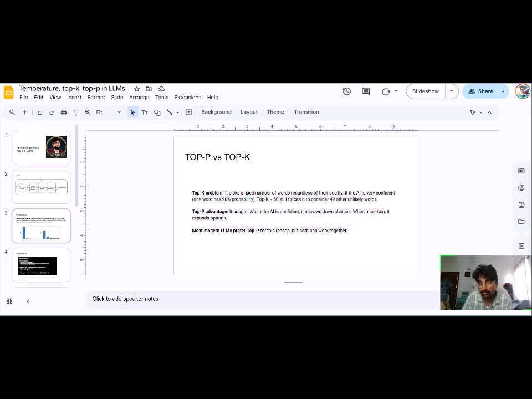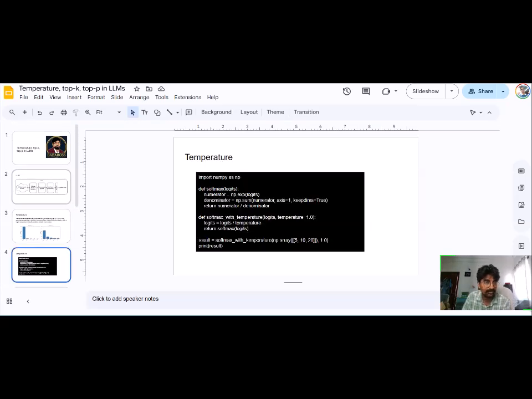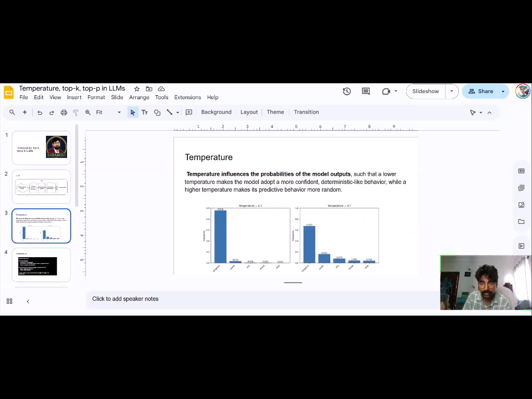So I explained how to use it, how to choose, and how it works mathematically in the function.